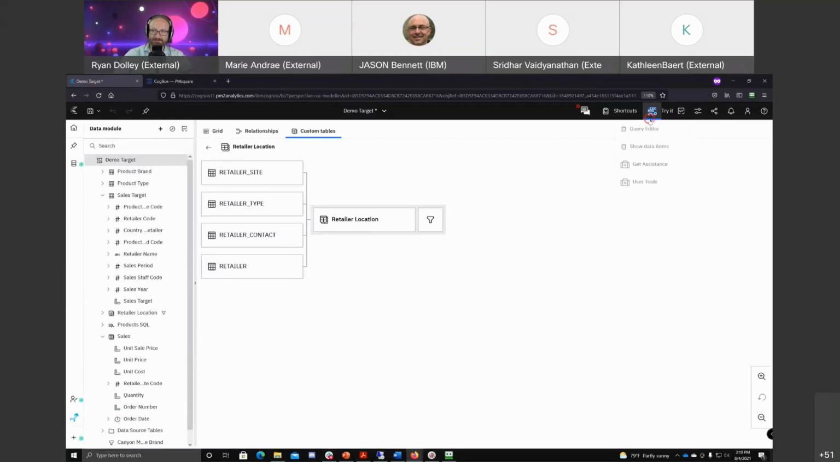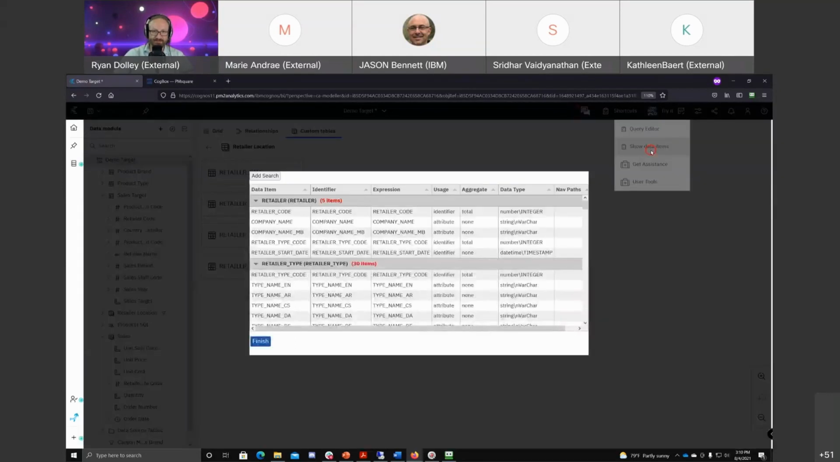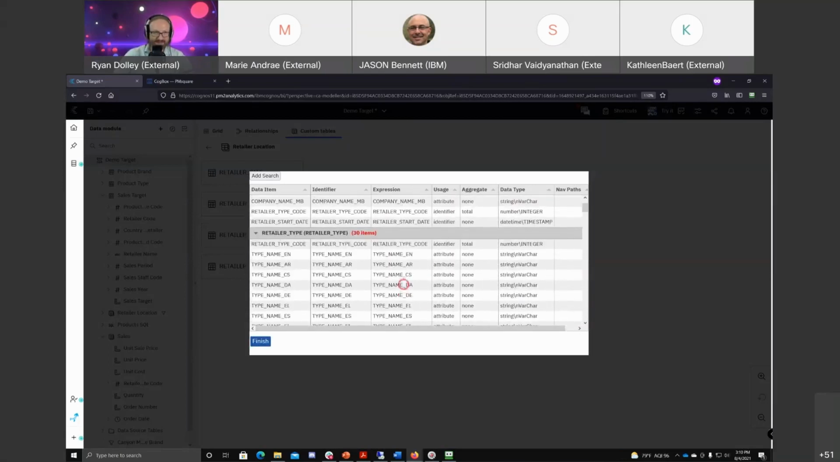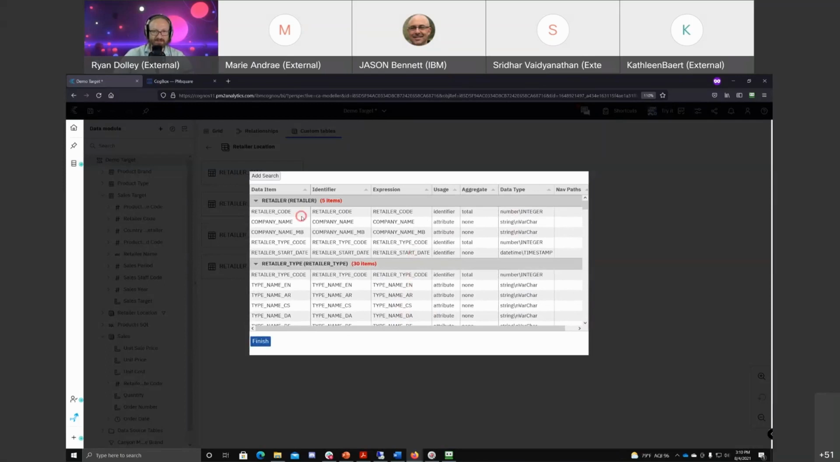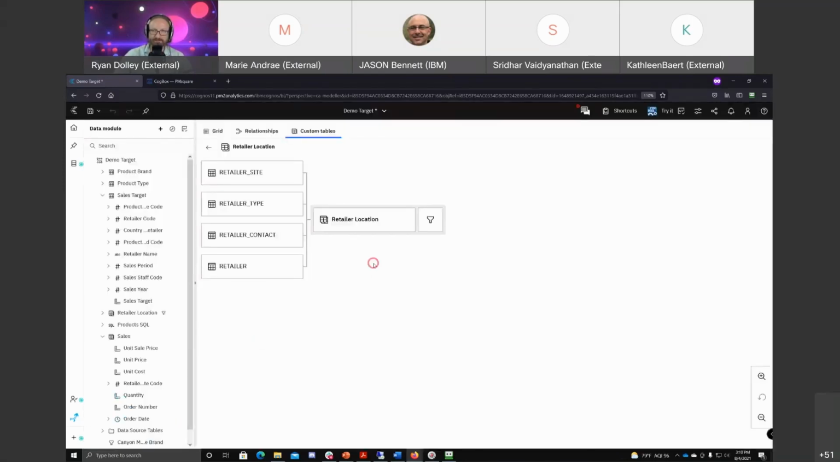And then the show data items makes it easy to find stuff. So we were talking about having big data modules, and it can be very hard to find things in data modules. This makes it easier to search for things, and not just for their names, right? To search across the attributes. And one of the enhancements we're working on is to give you the ability to change all these things from this screen. So you don't have to use this to find it and then go ahead and change it. You can make the change directly from this screen.